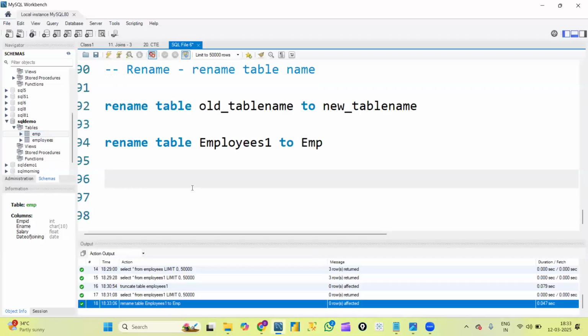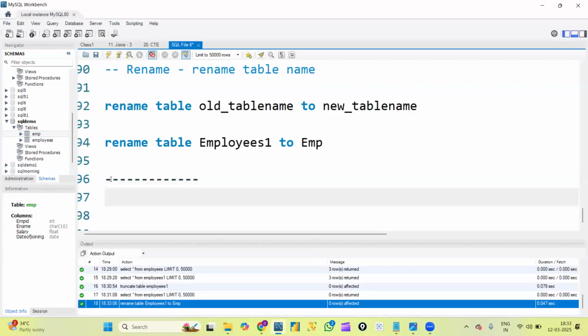Can you understand, or is it boring? No, I am able to understand. Okay, perfect. Divya, ma'am, one thing. What is the difference between rename and alter command?